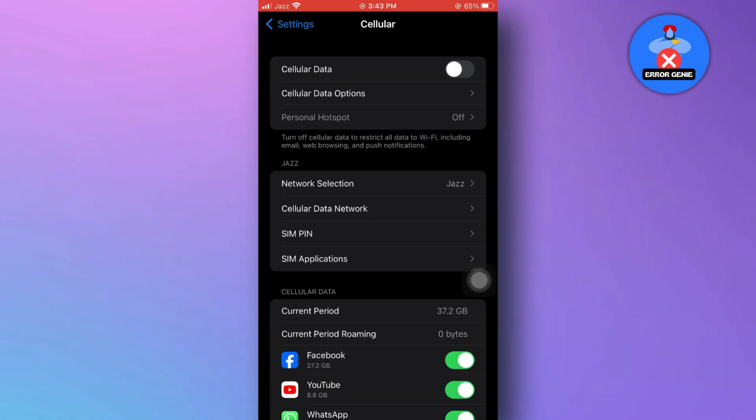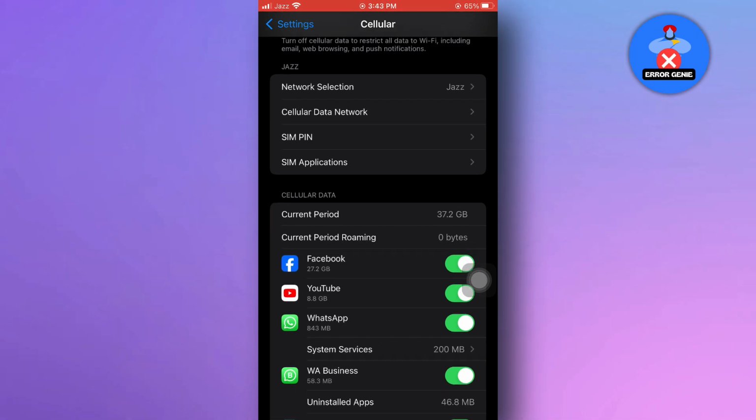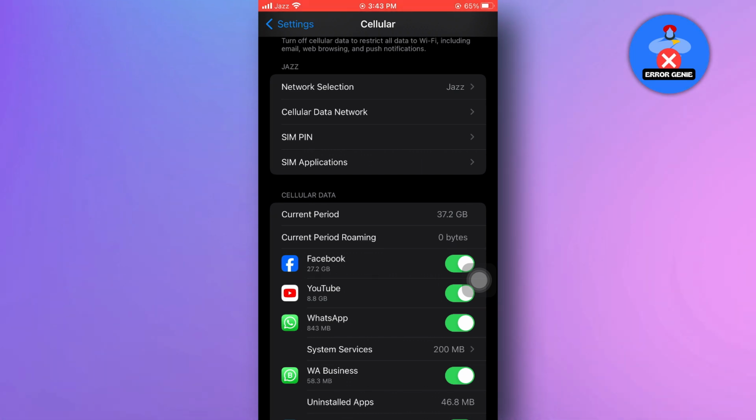Under Cellular Data, you will find the option called Current Period. Beside the current period, you will see your data usage for the current period. For example, my current period usage is 37.2 gigabytes. But what is the current period?